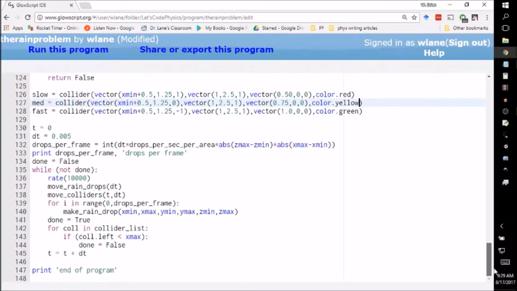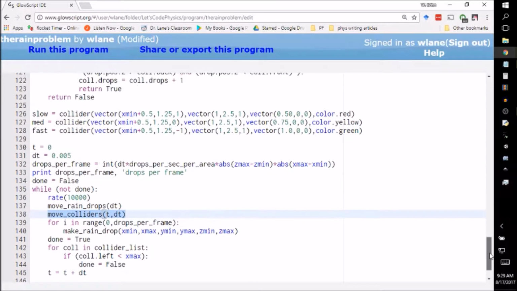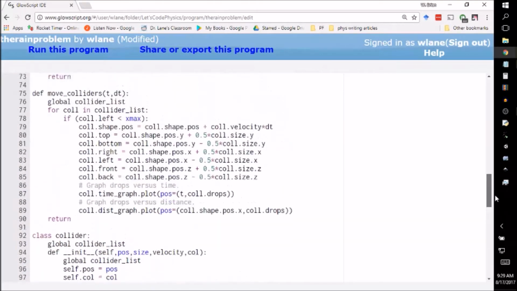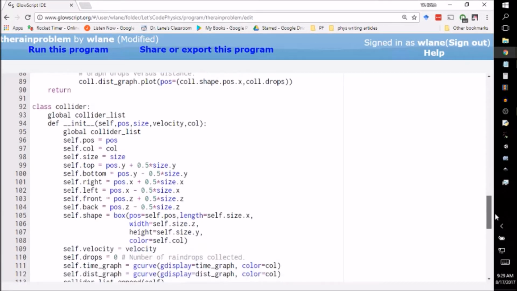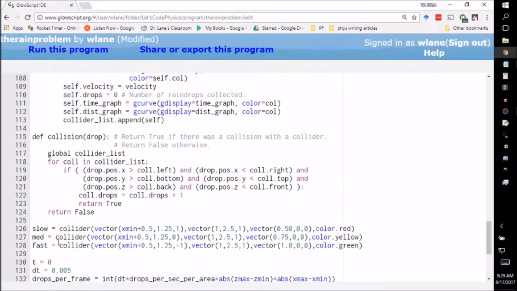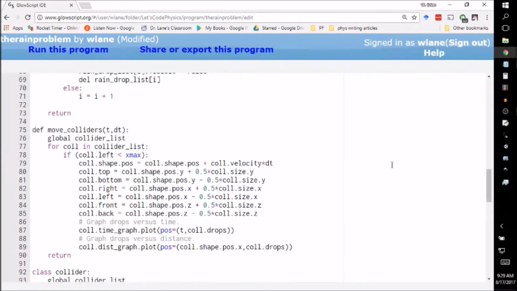So what we do to move these things is, just like we have move raindrops, we have a move colliders function. Let's take a look at that. That's pretty straightforward. We're looping over all the colliders in collider list, so I don't have to do anything extra to add the movement of this medium speed collider, because this one is automatically added to the collider list.